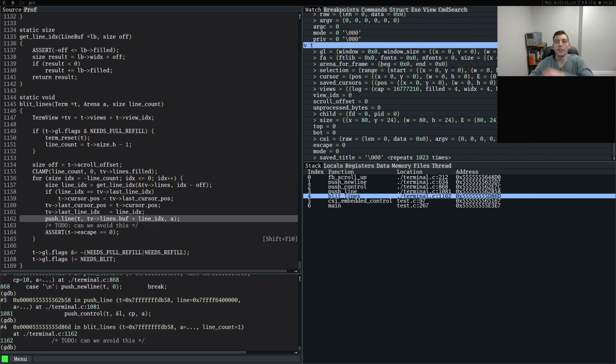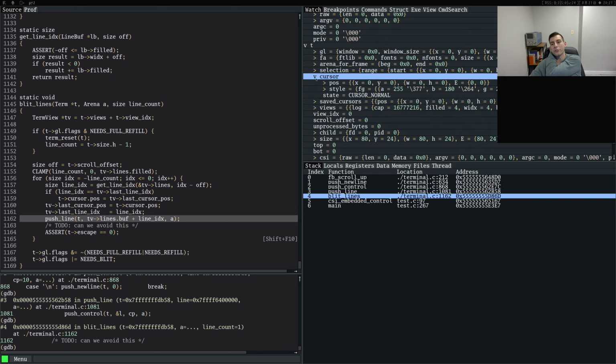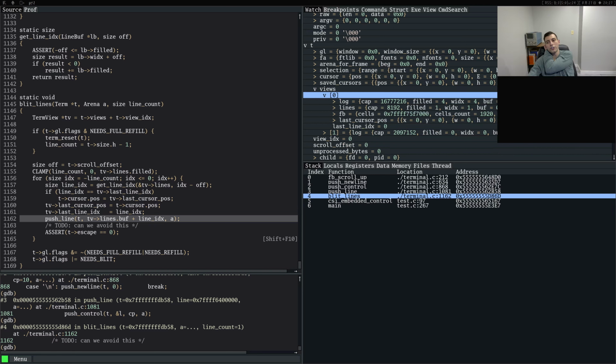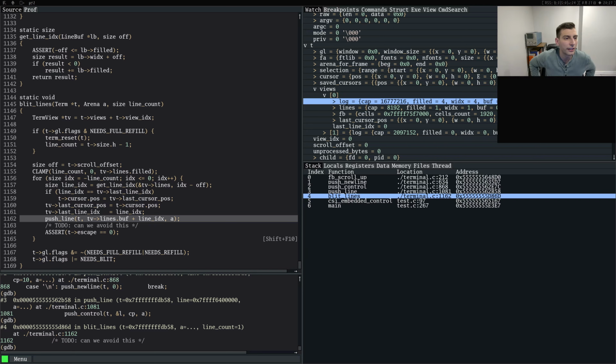a terminal. Obviously GL is not initialized. That doesn't matter. Font thing doesn't matter. None of this should matter. I mean, this arena for frame probably is needed, but maybe not. Selection doesn't matter. Cursor does matter. These views need to all be allocated. This does have just our data in the buffer. Looks like that one. Yeah, that one should be fine.